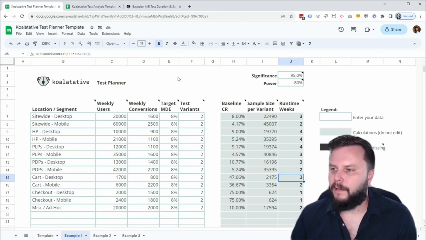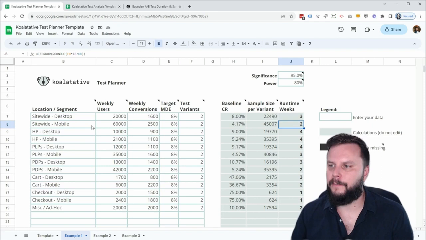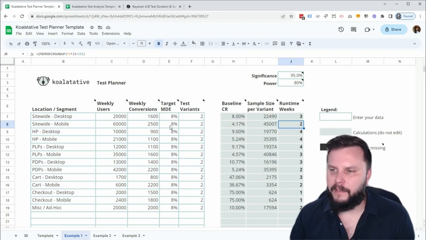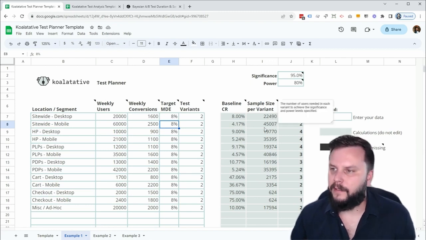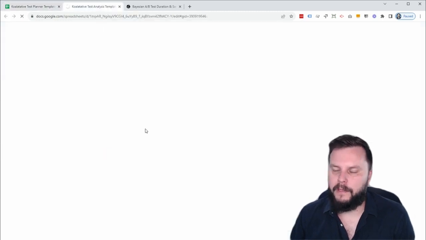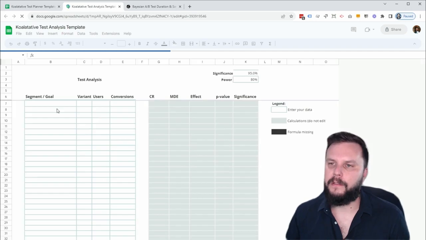And then let's say, that's the actual case, let's pick a bigger number. Let's say you ran a site-wide test on mobile, something in the header, something obvious, everyone's going to see it. And you wanted an 8% MDE, and these are the conversion numbers. And then after you run that test, let's say you ran it and you got to your required sample size, and then you can pop this into an A/B testing calculator, or this is our other template at Qualitative, which is specifically for test analysis.